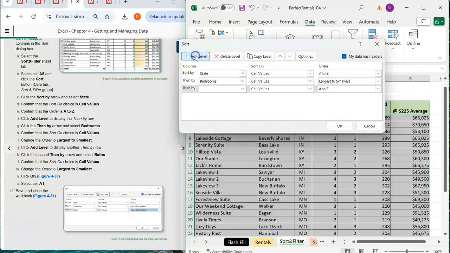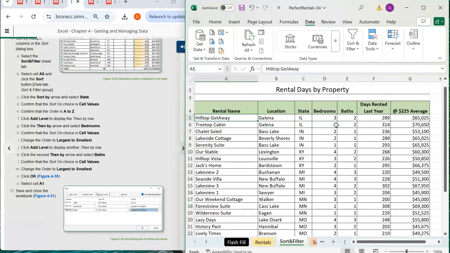You can add one more level. Click on add level, and then we do by baths. Okay. We are on task 11K. So we select then by baths, and then sort on will be on cell values, and then order, again we're going to change it from largest to smallest. Click OK. Now it does all the sorting as per first by state, then by bedrooms, then by baths.